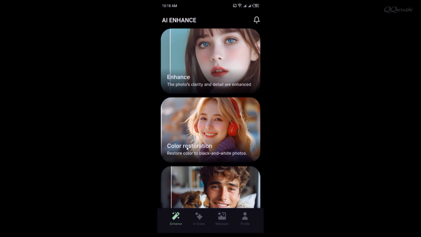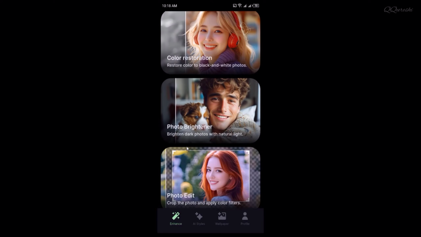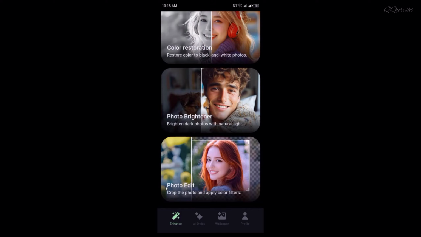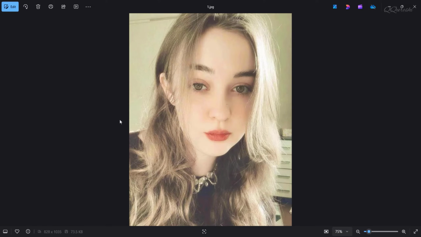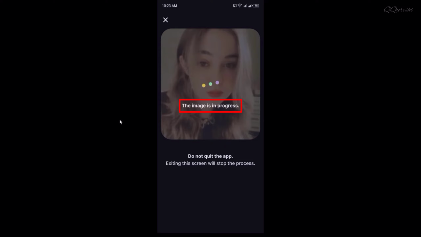We process this image in this software. So, first we use the Enhance option. So, we open this image to enhance it. This image is in progress. Do not quit the app. Exiting this screen will stop the process.